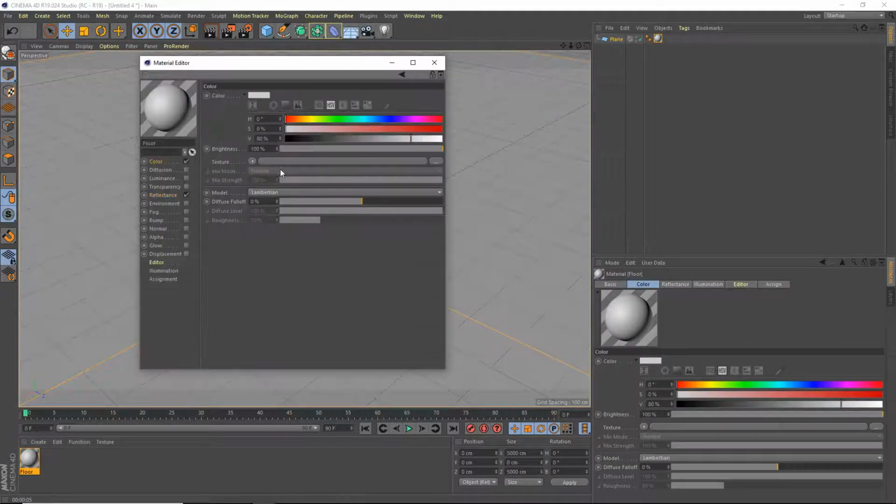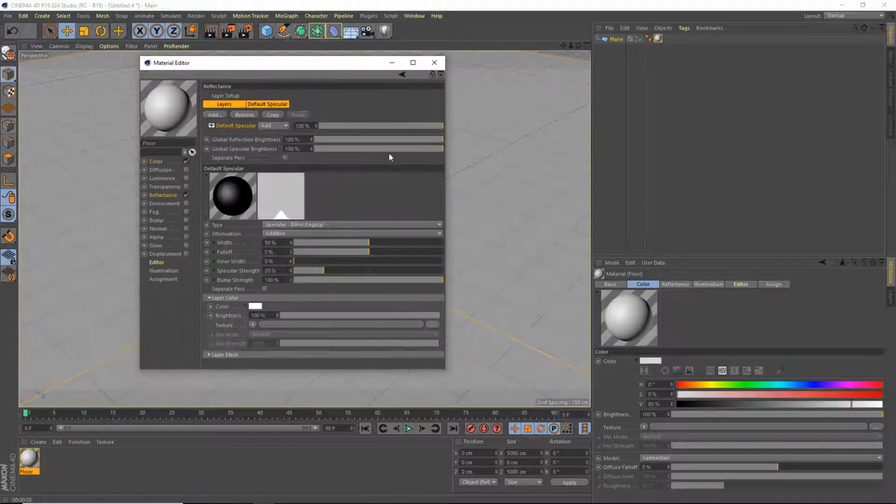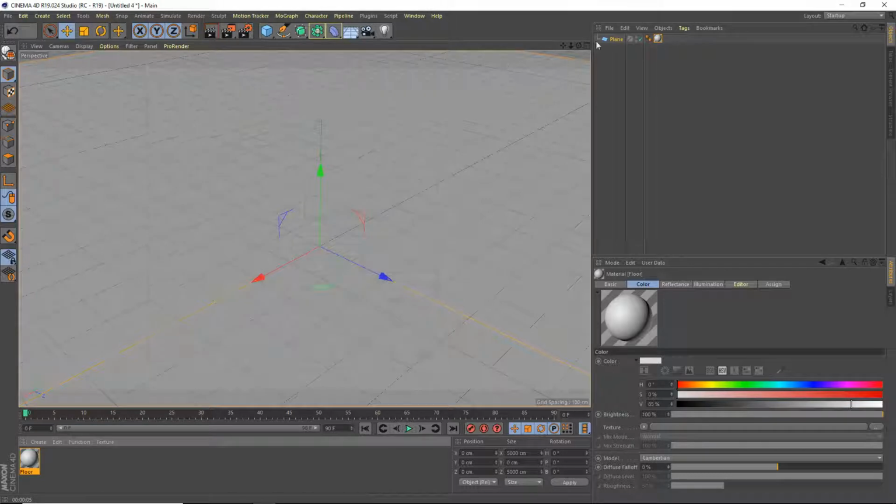All I'm going to do is make the color a bit whiter, say 85, and the reflectance, I'm going to turn the default specular down to 40, just because I don't want a very reflective floor. Actually, no, we'll turn it up to 100. Screw it. We'll leave it at 100. It's fine.